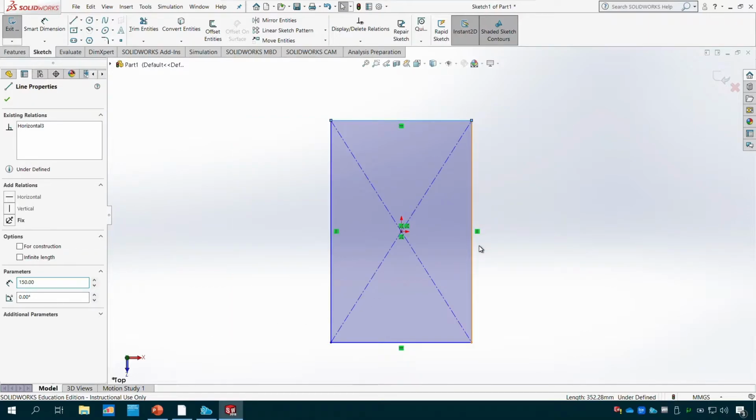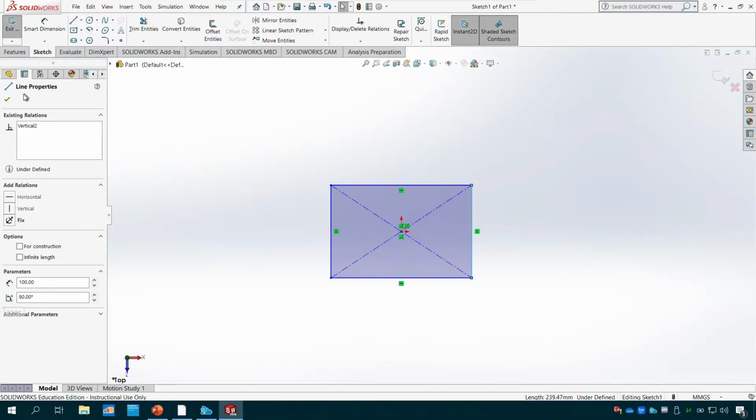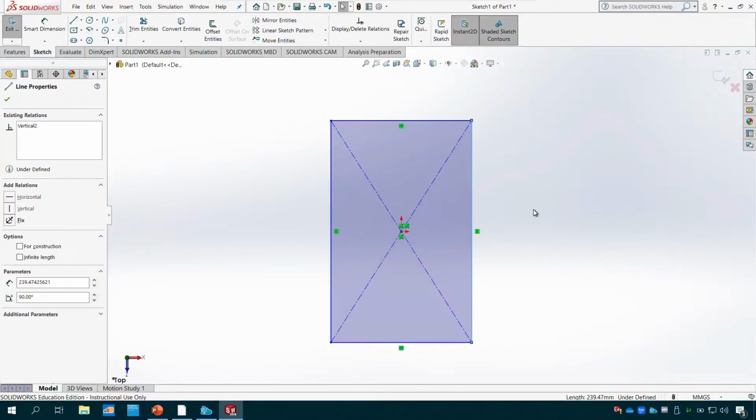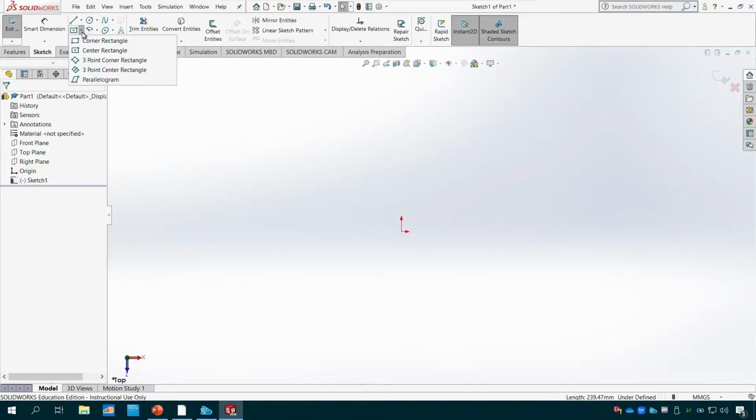You can see then this one, I'm going to change it to 100, for instance. I'm going to click on enter, and you can see now the size of the rectangle has been changed. So that's the second type of rectangle which we can make. Let me do a Control Z, and you can also see we have the other one, which is the 3-point corner.